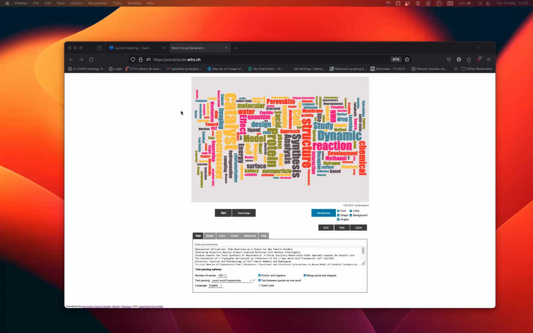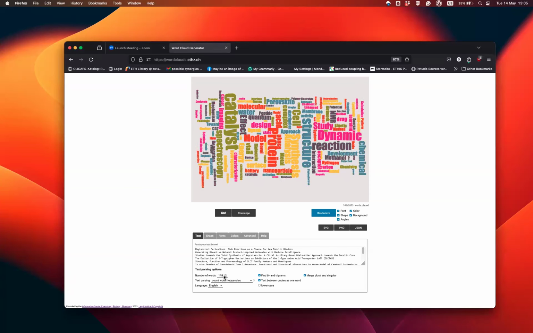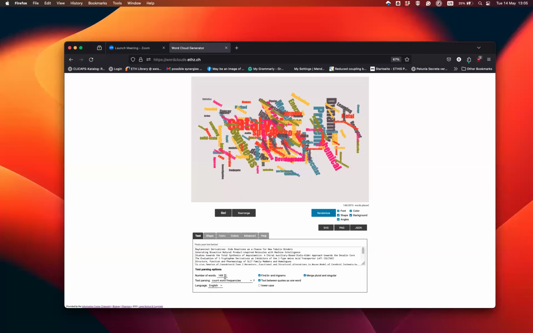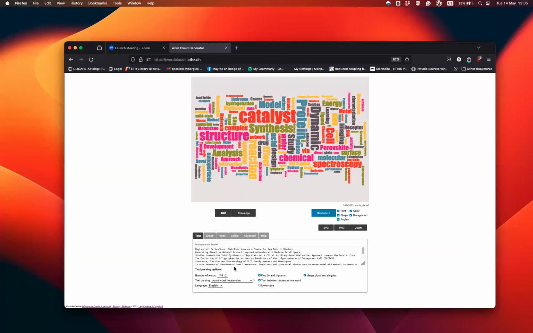Okay. So this is how the word cloud looks at ETH word clouds. And what you see is a display here. The display is interactive and you have some parameters down here. These are the text parameters. For example, I can change how many words are displayed at one time. And if I change this, the display updates in real time.